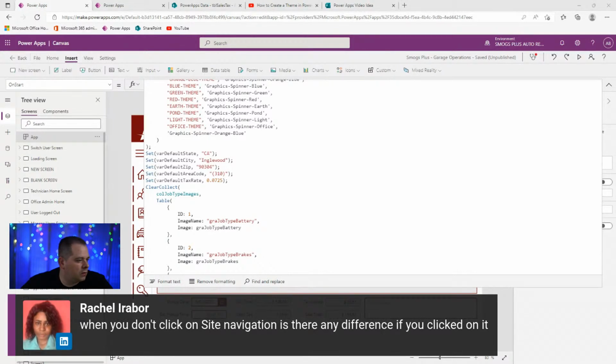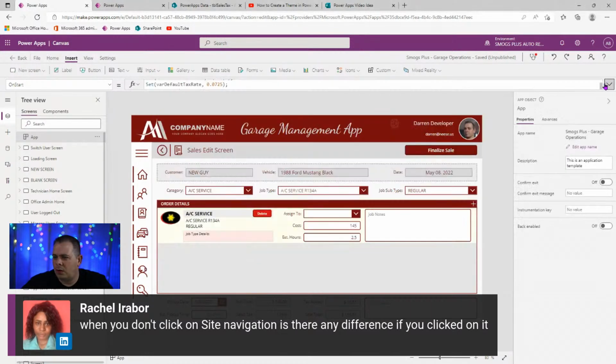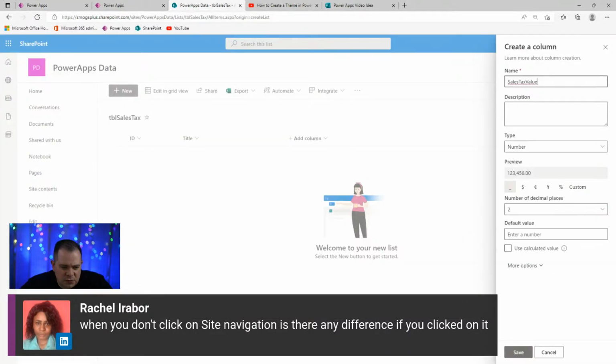Okay, so Rachel says, when you don't click on site navigation, is there any difference if you clicked on it? Now, this comment was made a minute ago. Are you talking about SharePoint here, like over here on the side, where I don't like to add it to the navigation? I think you're talking about SharePoint and not PowerApps. If you wanted to keep it in the navigation, there's no drawback to that.